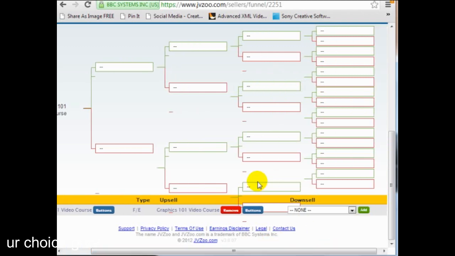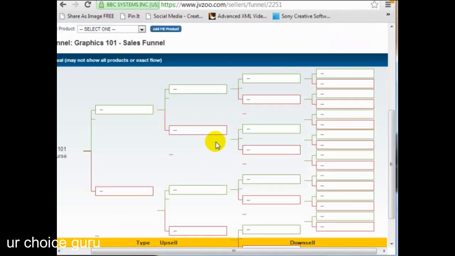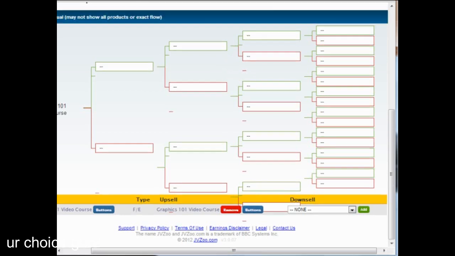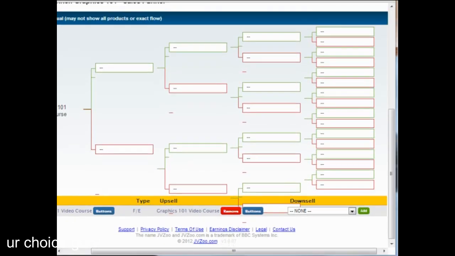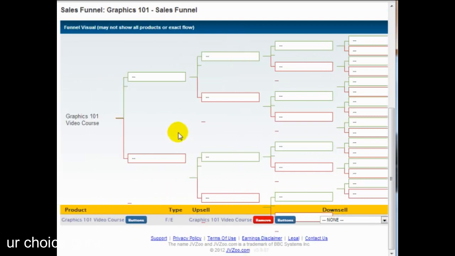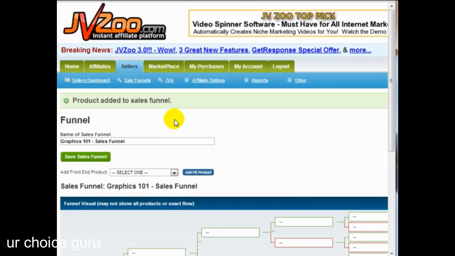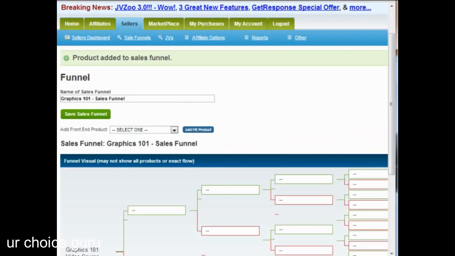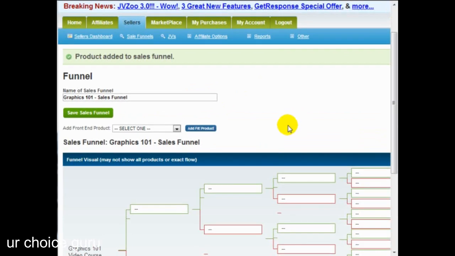So as you can see, this funnel is really, really deep. I mean, you could add so many different one-time offers and downsells and many more. And that's the really, really cool feature about JVZoo. If you notice, a lot of these membership scripts will have stuff like this, but I've yet to see any other platform that really takes it to the next level.